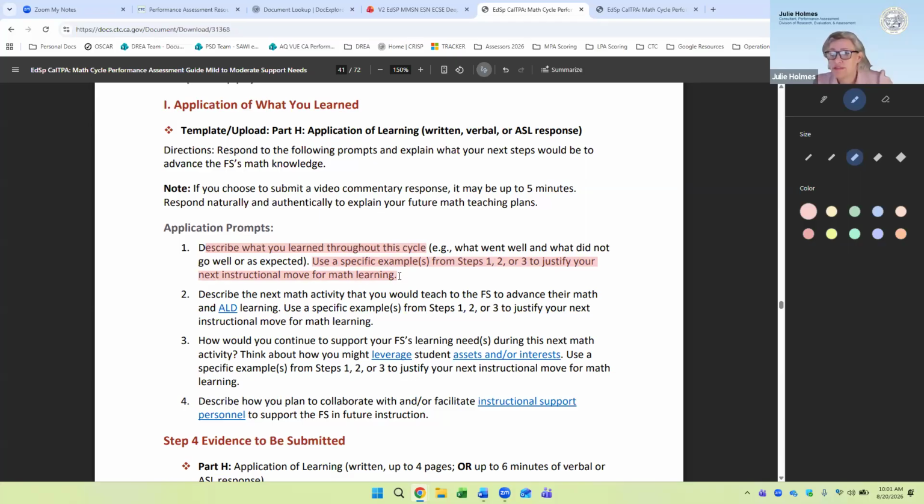We, in version 1, said refer to an example, an appropriate example. No, refer to appropriate evidence from steps 1, 2, or 3. And I think that language was just unclear sometimes. So we're saying, hey, think about a specific example or multiple examples from your planning, your teaching, your reflection. What specific thing justifies your next move for math learning for this focused student or child?